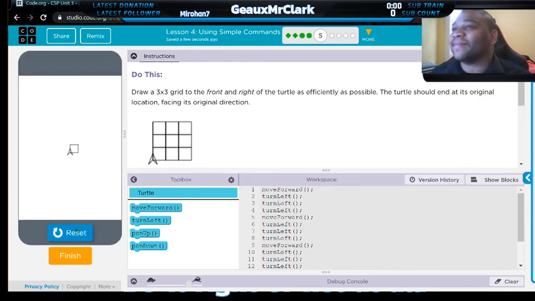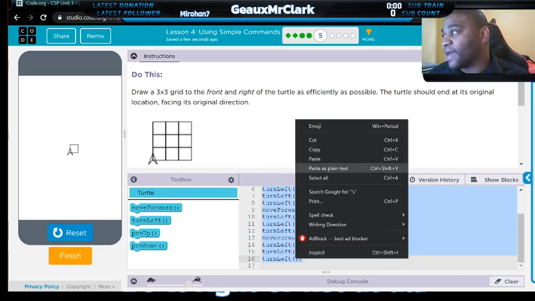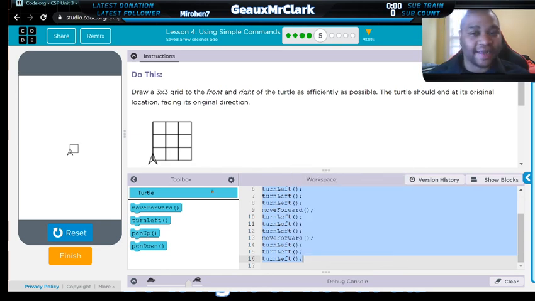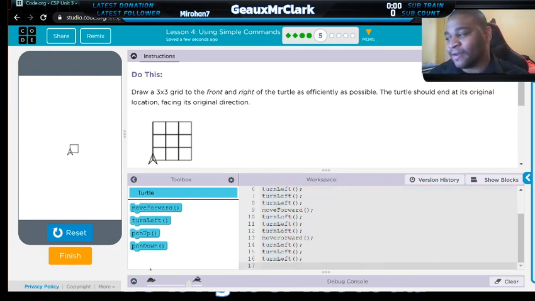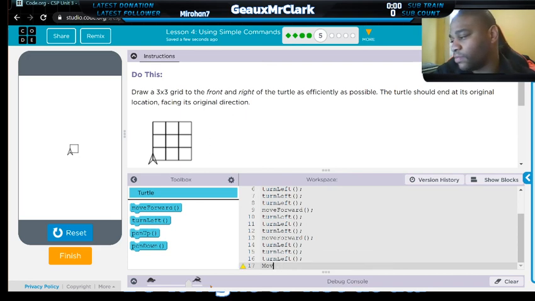All right, we're back at the original square. However, this gives me one square, but I need to do this multiple times. So if I know that this is my square coding, I'm going to take all of this and copy it because that gives me one square. So now all I need to do is set positions differently and then do the code again.